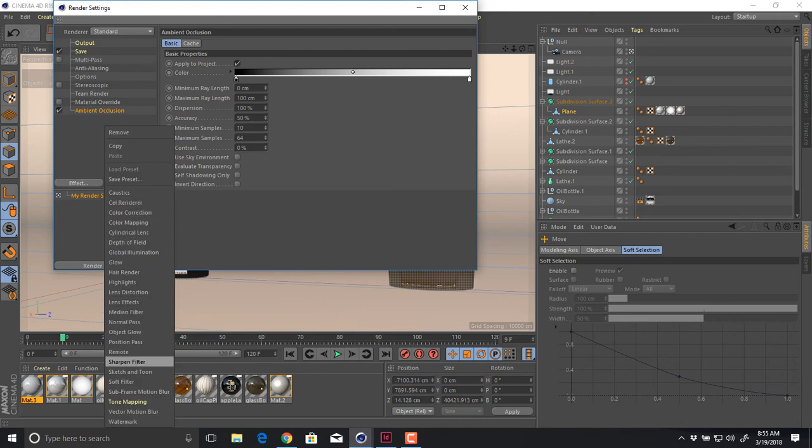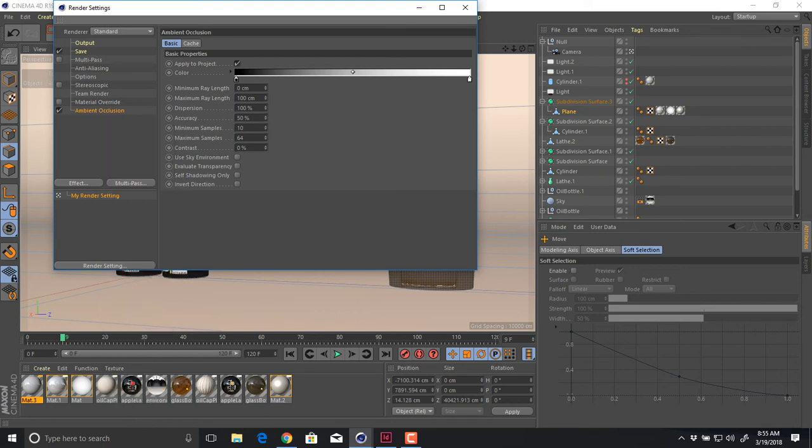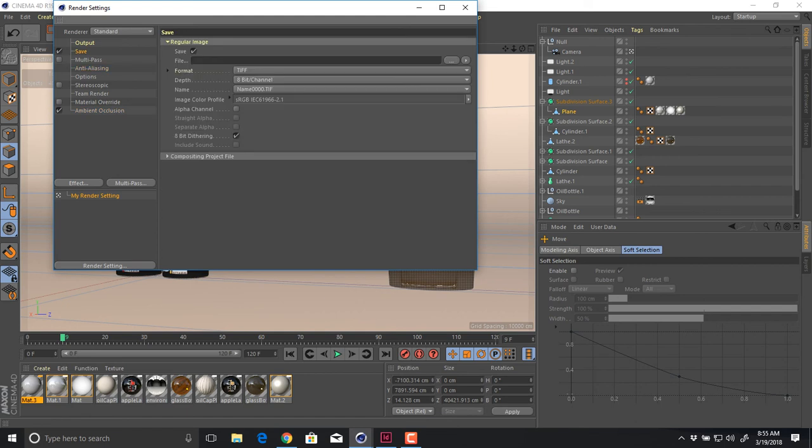You could add, where's the other one? Global illumination, which will create some more bounce light inside the scene. That would again make it look nicer, but it's going to take longer. For this, we're going to stick to the bare minimum. So once I have that, I'm just going to set up my animation.